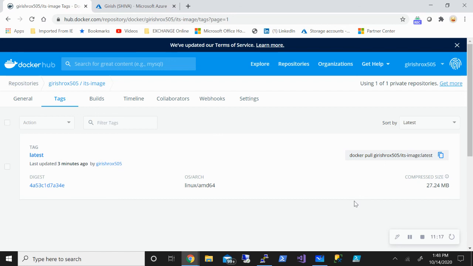So with this, you now have a better understanding of Docker Hub, and how to create your public and private images.